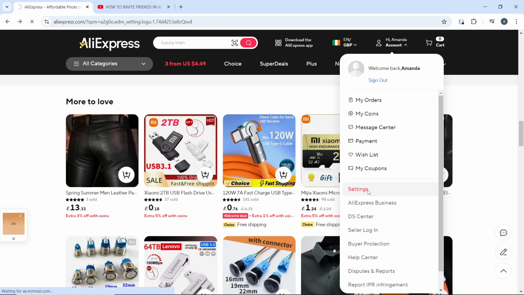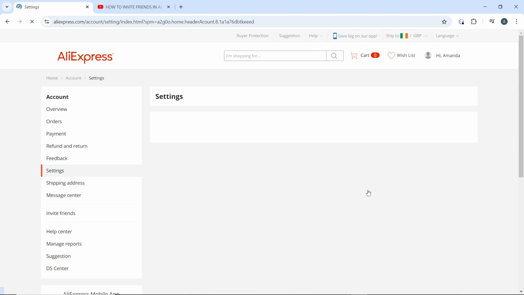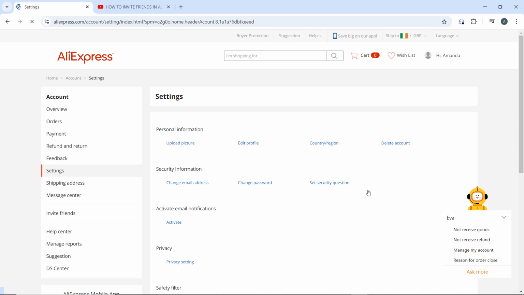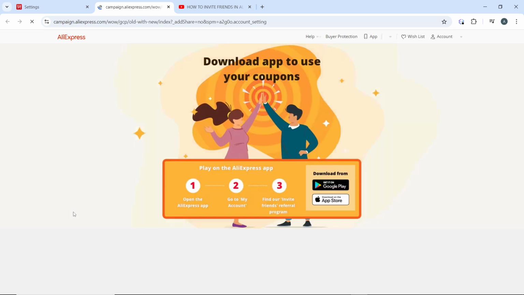And once you click on Settings, it's going to open up the Settings window. Now head over to the left navigation panel. Here you have a couple of options, including Overview, Orders, Payment, Refund and Return, Feedback, Settings, Shipping Address, Message Sender. You have Invite Friends, Help Center, Manage Reports, Suggestion, DS Center. Now go ahead and click on Invite Friends, because that's the goal of this tutorial.